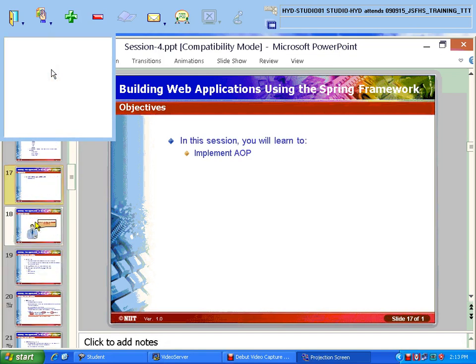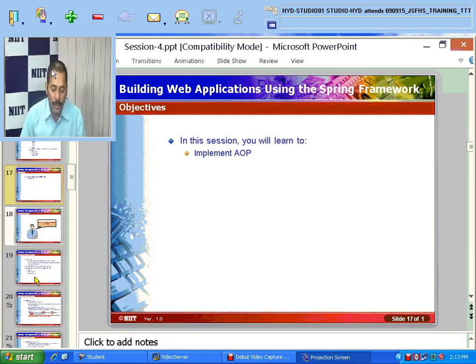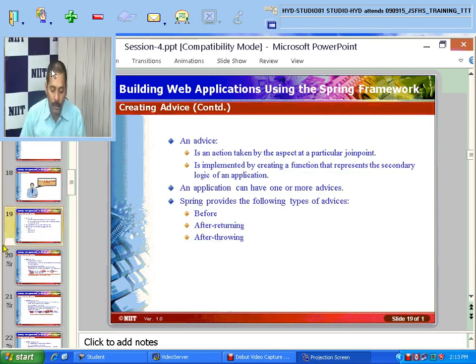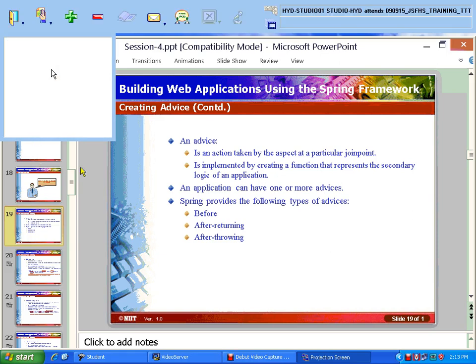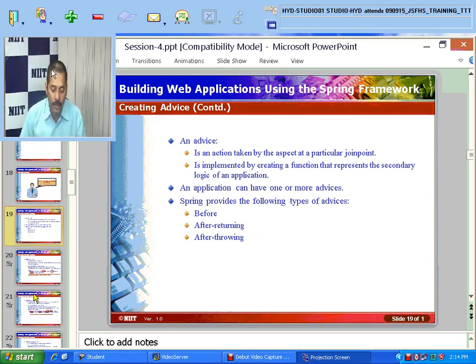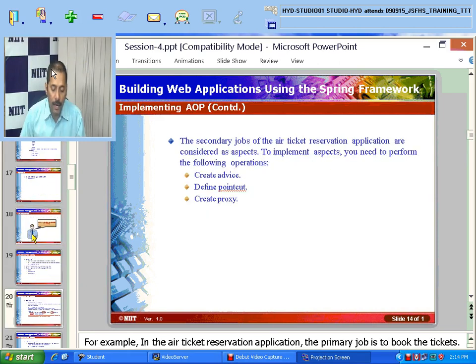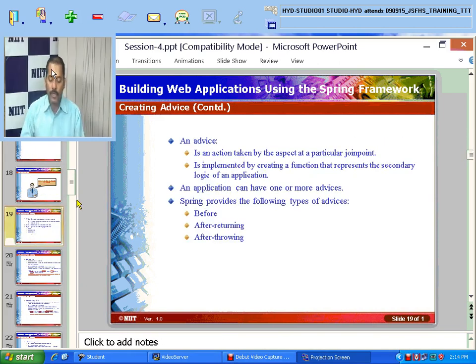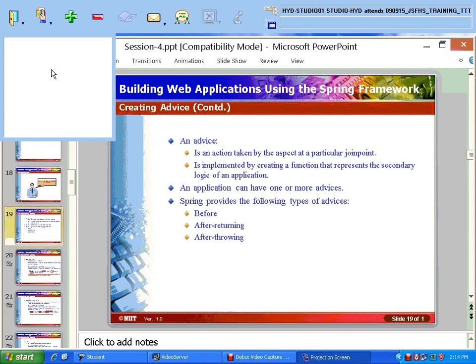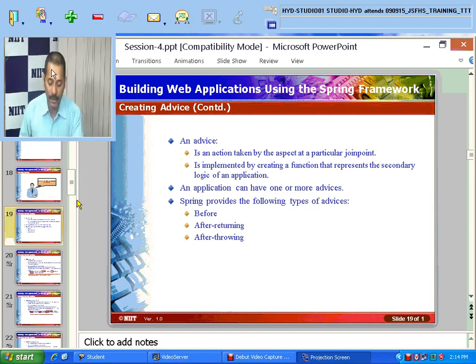So next we are going to see how to implement AOP in our application. If I want to implement it, how do I implement it? We have seen 3 things. If you remember, advice, point cut, and proxy are the main items which we need to see. First in that is advice. Advice is an action taken by the aspect at a particular join point. It is implemented by creating a function.